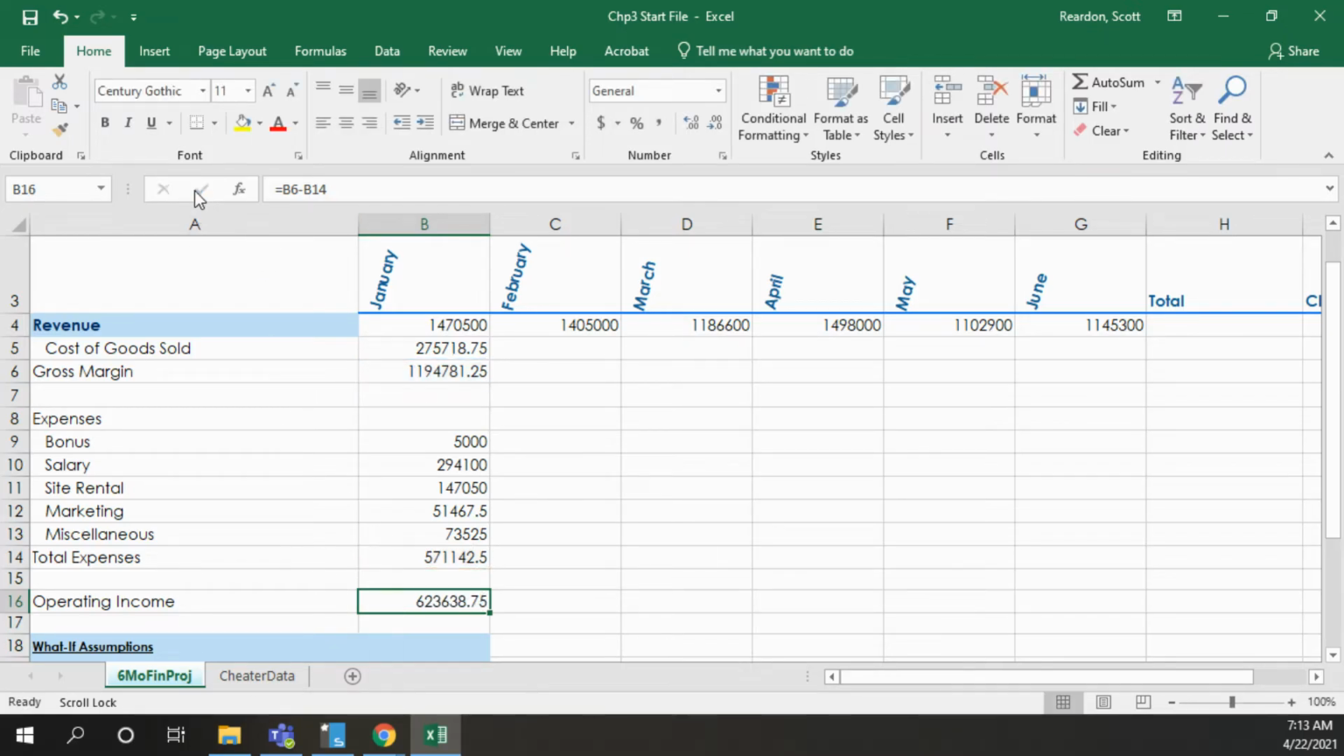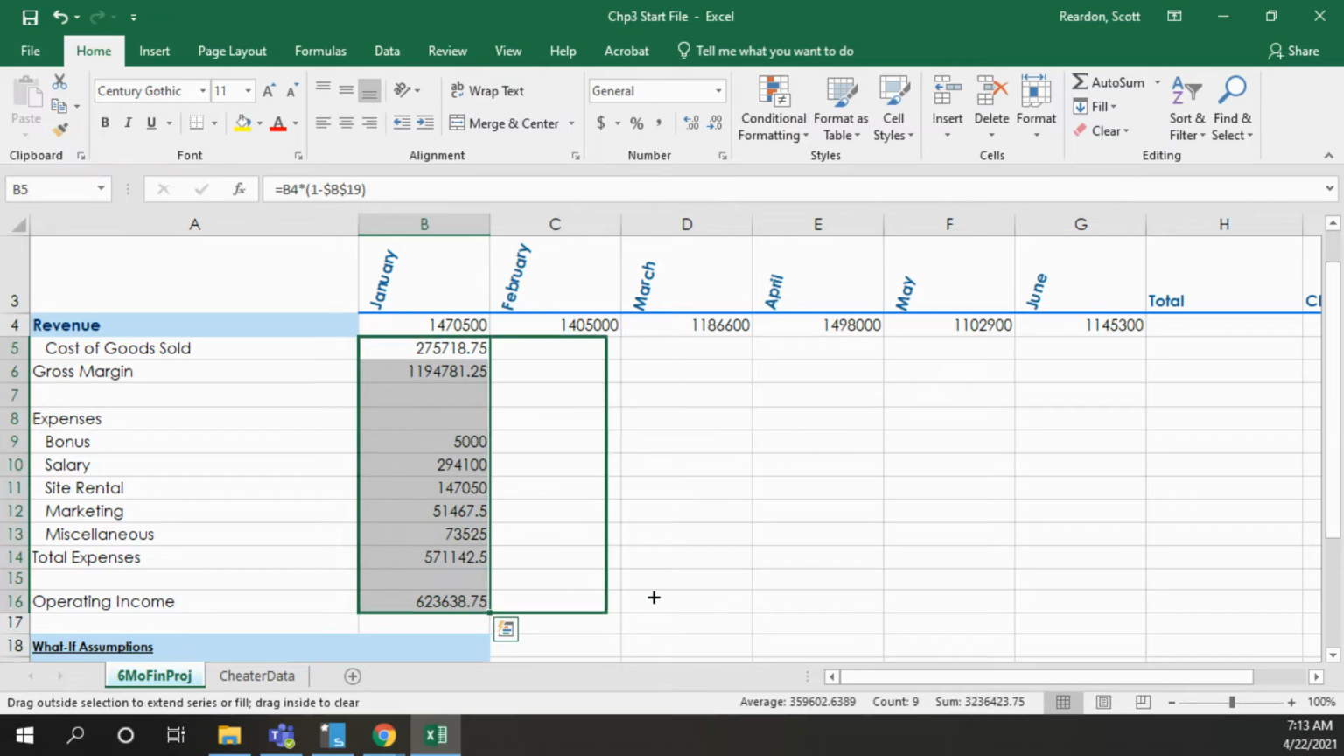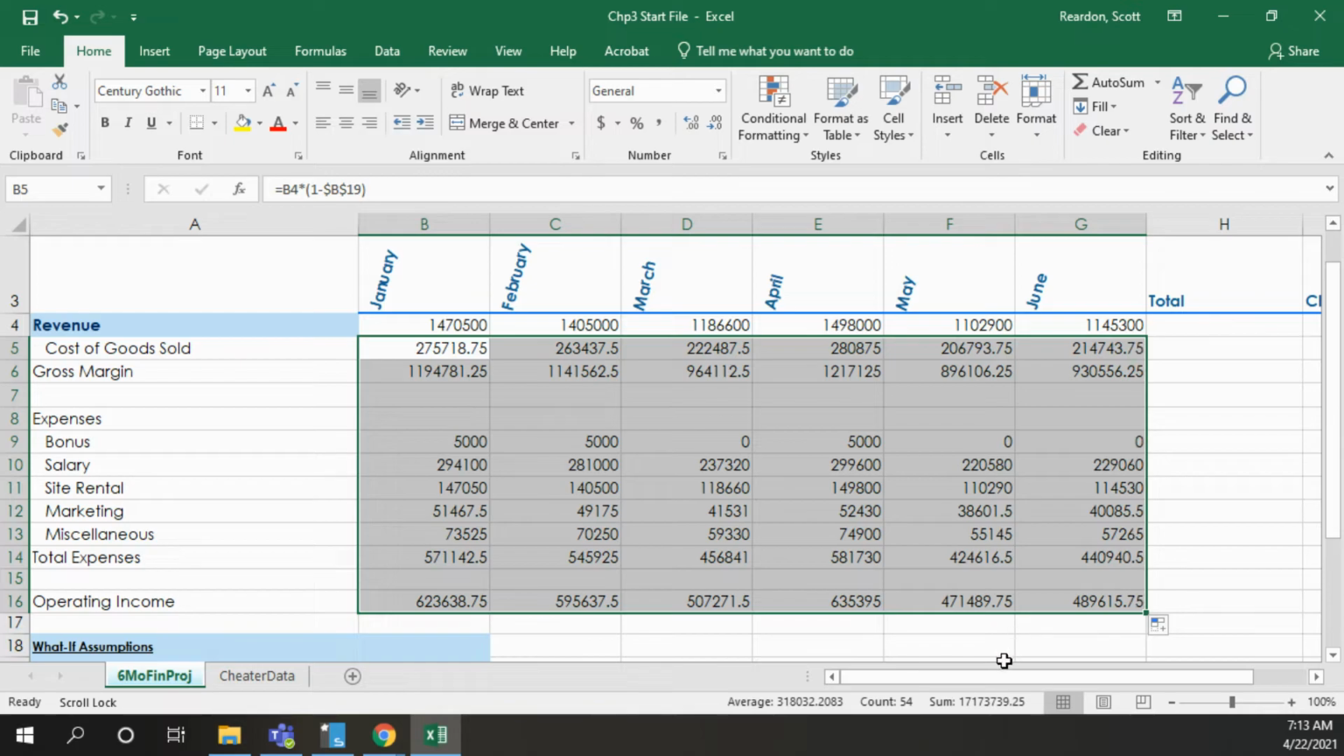Check mark. Okay. Now we did the heavy lifting here with all those formulas. We don't need to recreate them. So with our white cross, we're going to select B5 through B16. Fill handle, bottom right, B16, drag over to G.